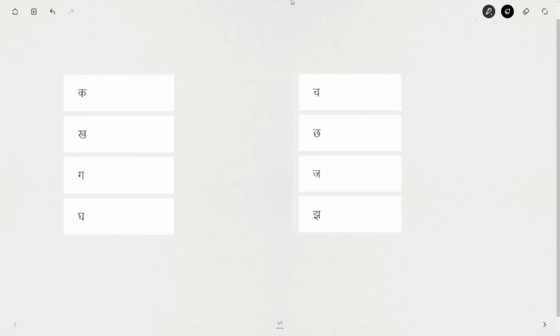Before we start learning individual letters, I want to talk about 2 types of consonants. Hindi has consonants and vowels, just like English has consonants and vowels. And within the consonants, which we're going to be learning about first, there's 2 kinds of consonants. You have unaspirated consonants, and you have aspirated consonants. So, in order to learn the difference between unaspirated and aspirated, let's look at these first 2 letters right here.